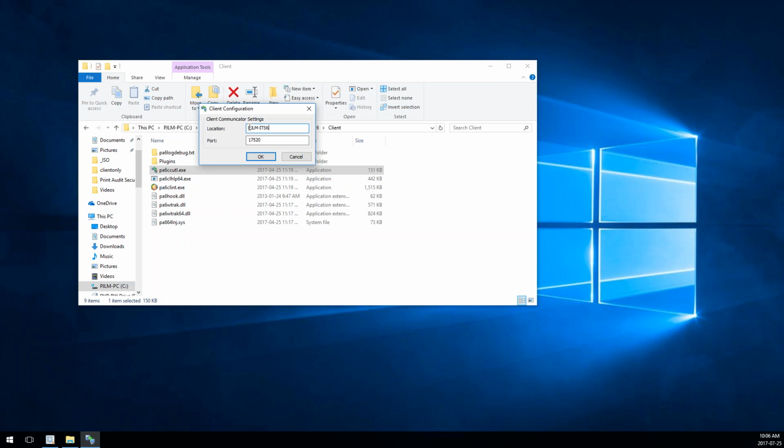Some common mistakes here are doing things like that: //. That is a network share. We do not need a network share. This is simply a TCP connection to the server, so it only accepts IP or host name information there.